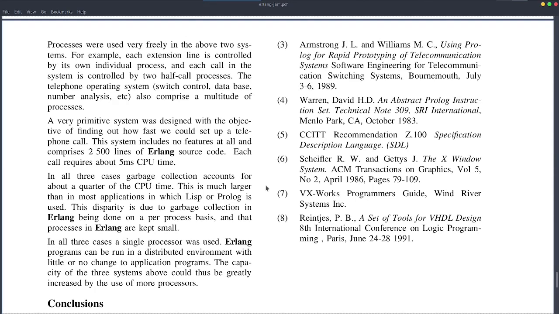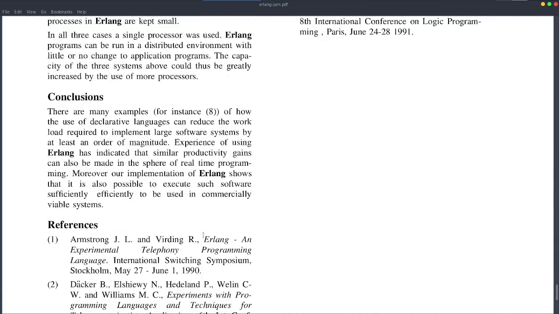This is much larger than in most applications in which Lisp or Prolog is used. This disparity is due to garbage collection in Erlang being done on a per process basis, and that processes in Erlang are kept small. In all three cases, a single processor was used. Erlang programs can be run in a distributed environment with little or no change to application programs.